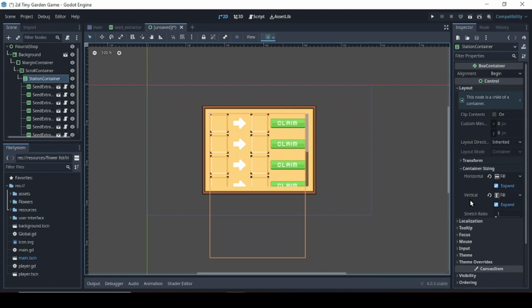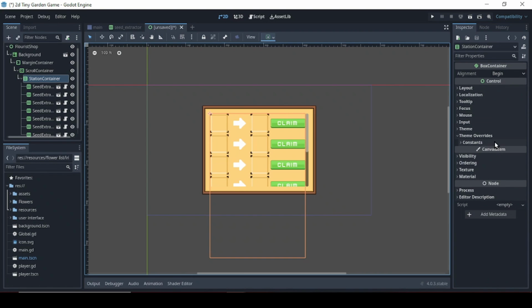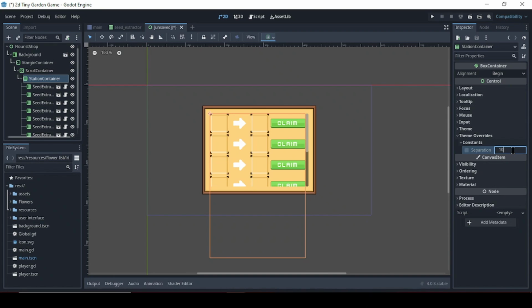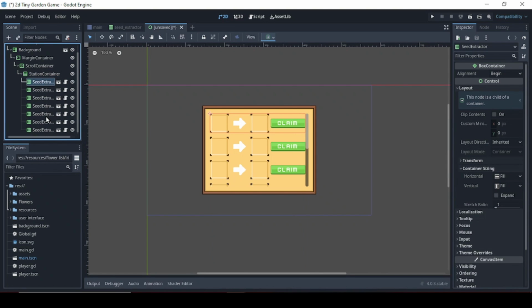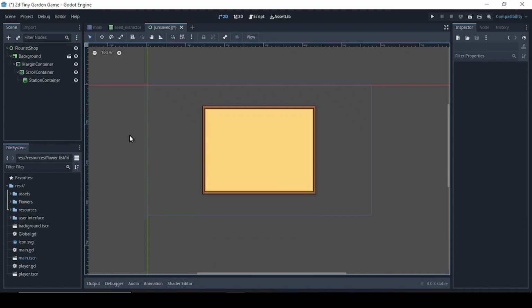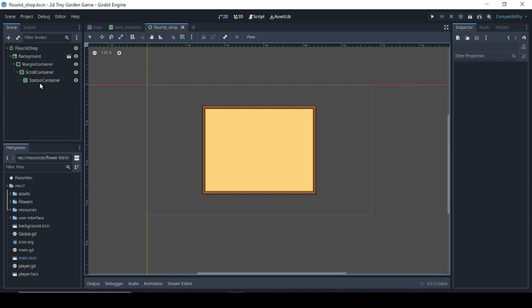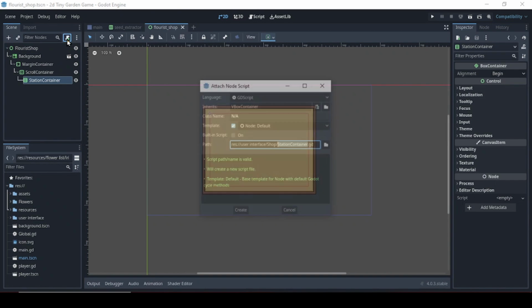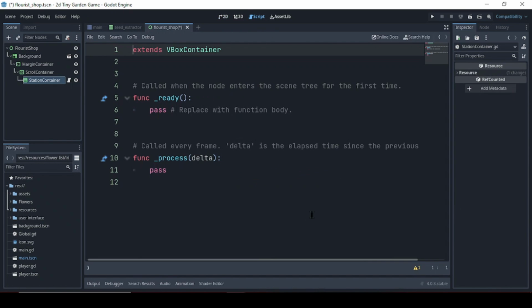Let's add separation between them, right? So we need to space them out. Let's say like 10 we do. Nice. We'll delete all of this. Now we're going to save the scene in our shop folder, then just hit save and select the station container and add a new script to the station container.